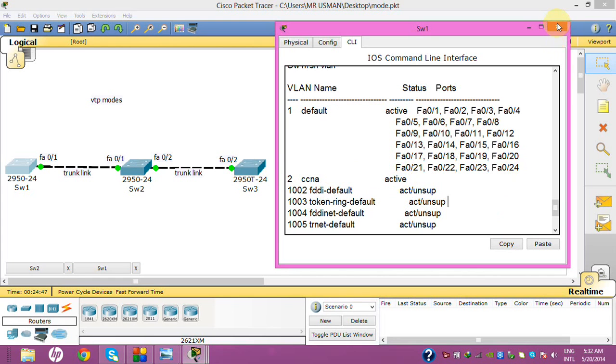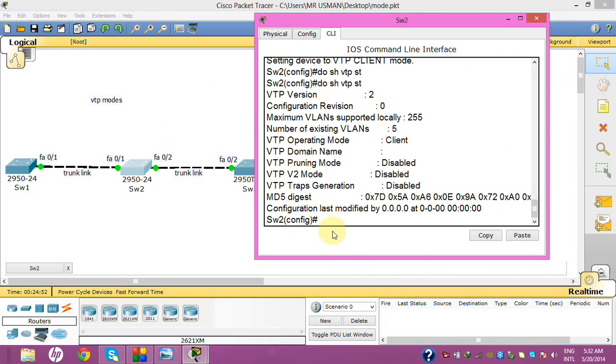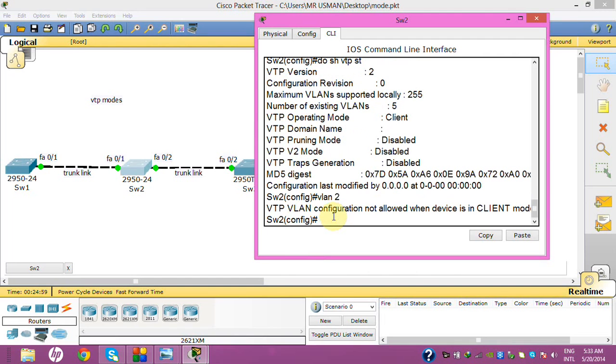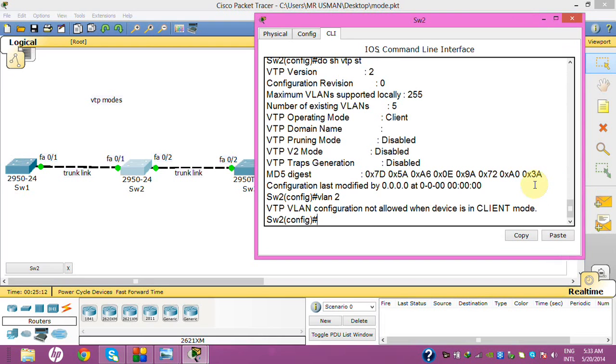Okay, now I'll go to the switch in client mode and create VLAN 2, and you can see the message: VTP VLAN configuration not allowed when device is in client mode. So it means you are not allowed to create a VLAN over a switch which is in client mode. Client mode is the mode which receives the information from the server and changes its database. On client mode, we cannot create a VLAN, or we cannot delete a VLAN.